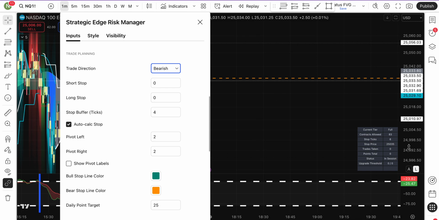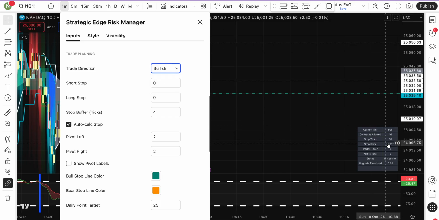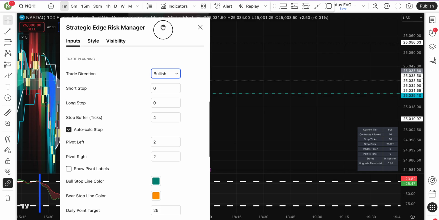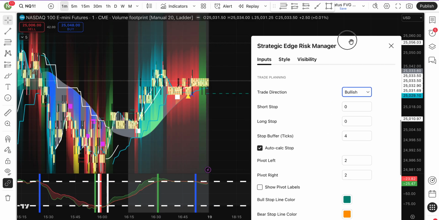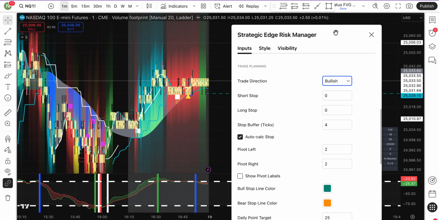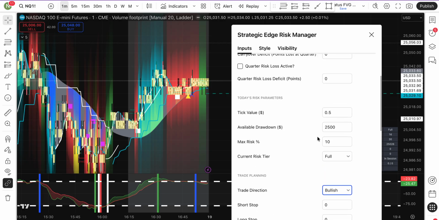And you know that as long as you adhered to the allowed contracts inside the data box, then you're well within your risk parameters. Everything's going to be just fine. You set your own risk parameters. I have this set to a 50K Apex account right now. So you get $2,500 of drawdown. Most I'm gonna risk on a full size position.